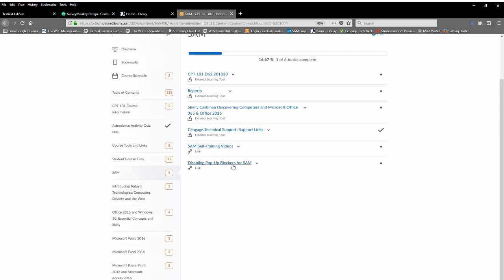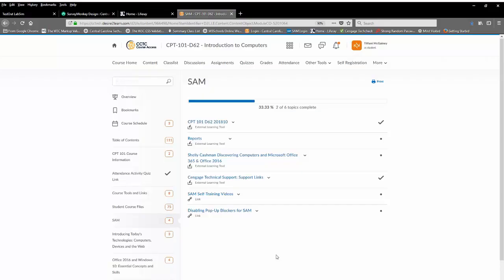And to use Sam, you will have to turn off your pop-up blocker. There's a link down here that tells you how you can disable your pop-up blocker, whatever browser you're using. You can use Sam in Microsoft Edge, Firefox, and Google Chrome. However, for some reason, I don't know why, it does not like Internet Explorer. So when you are using Sam, I highly recommend you use any other browser than Internet Explorer.